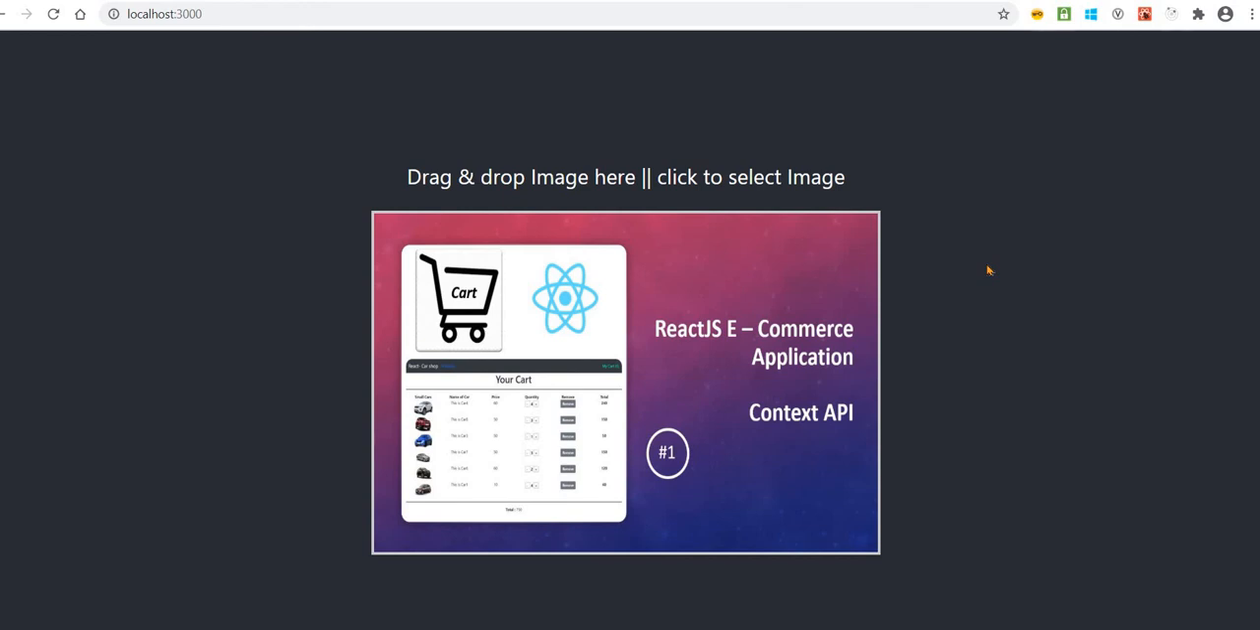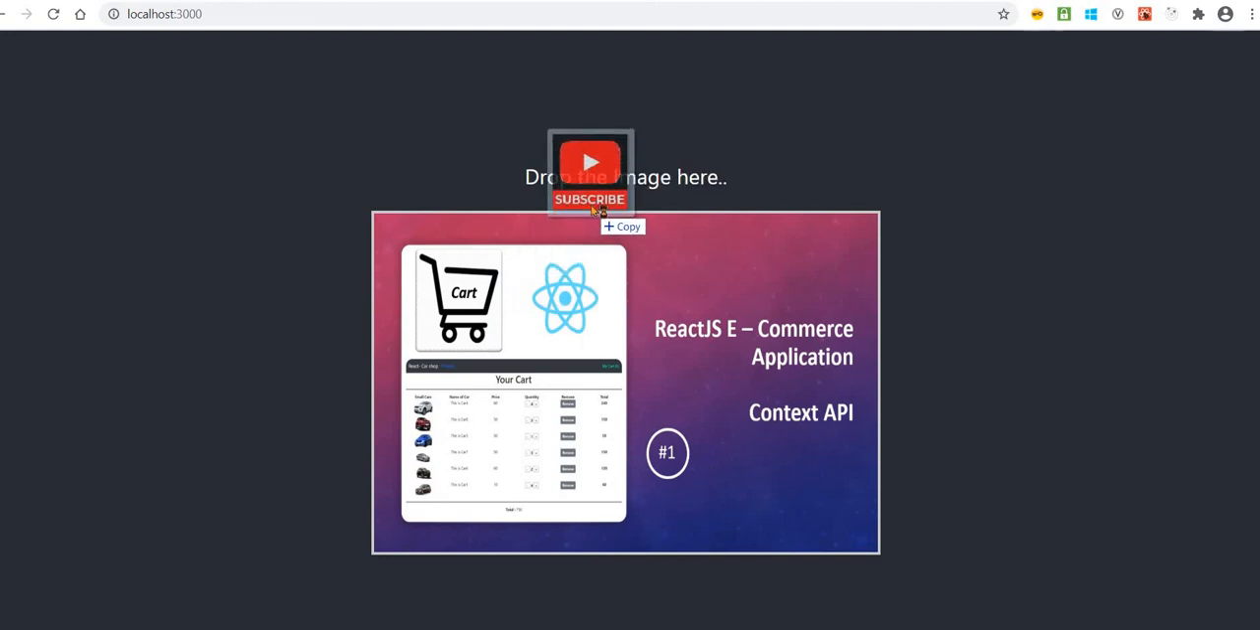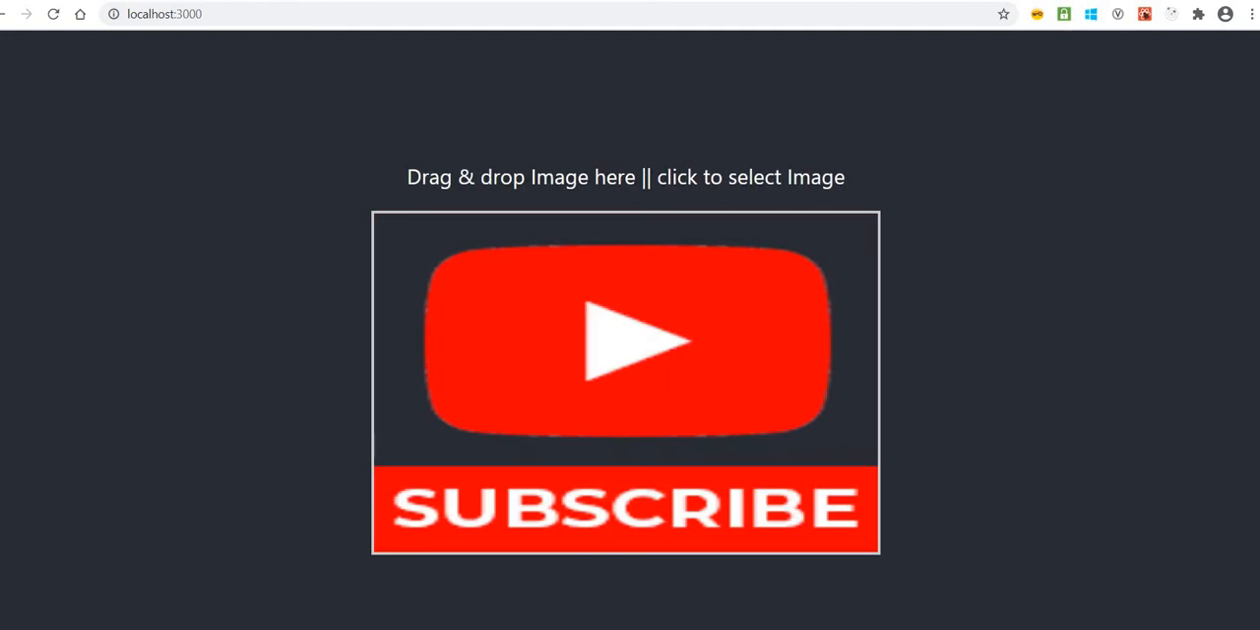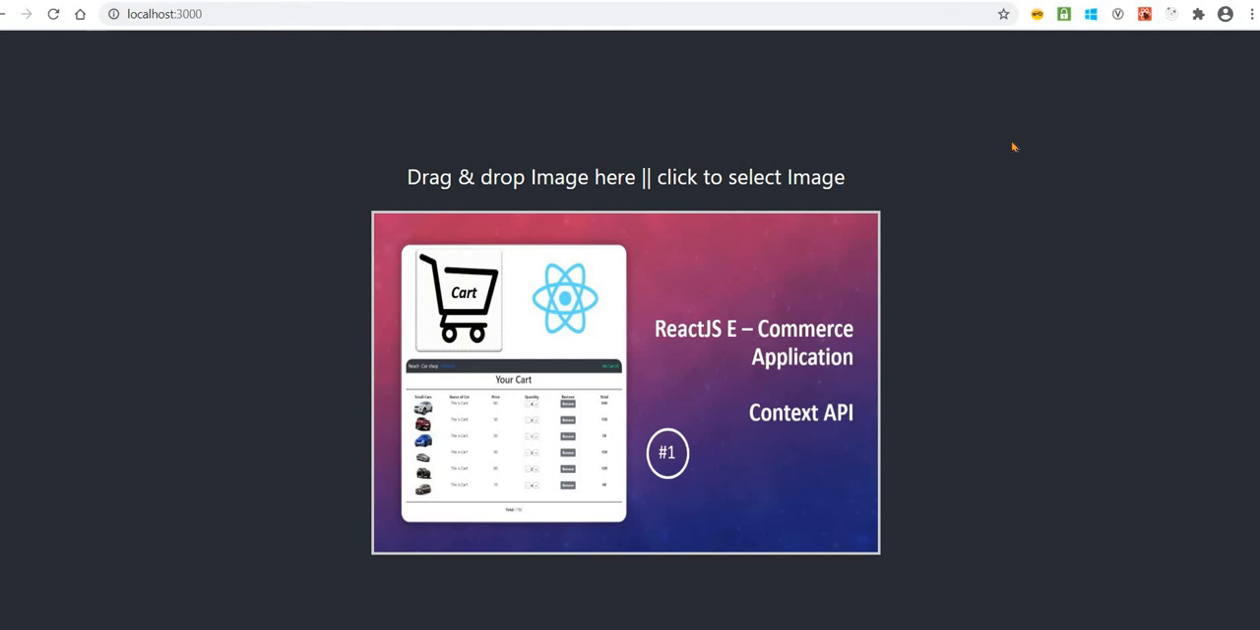So I hope you are clear about how we can drag and drop an image and which hook will help us to build this application. Let's try to add another image. So let's pick a random image. You can see, we can upload any image. So I hope you have enjoyed this tutorial.